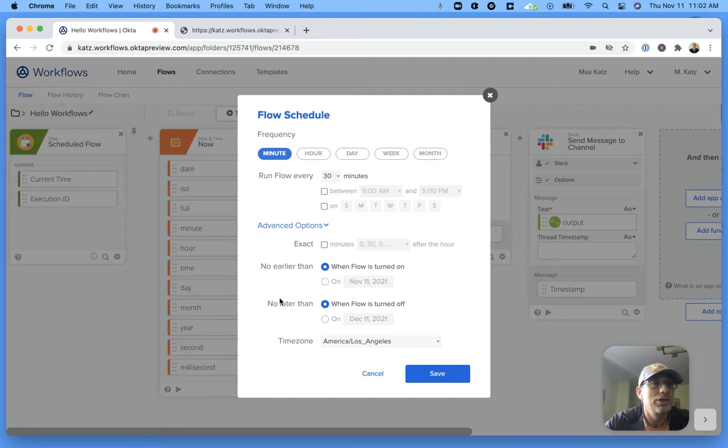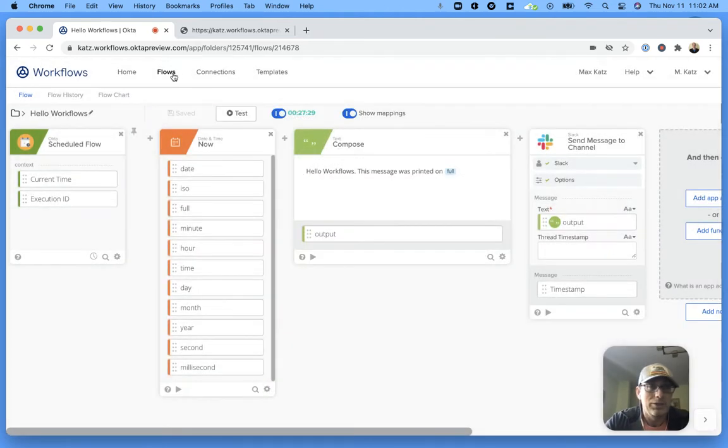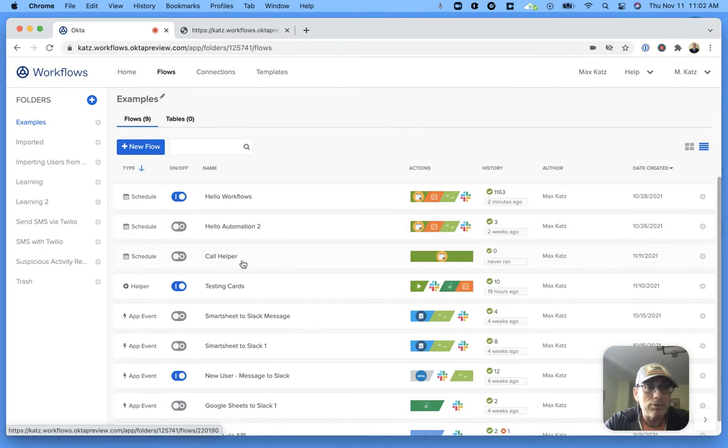So this is the scheduled flow. So this is one way a flow will be invoked. And again, it's invoked automatically. So let's go back. Now, next one is a helper.